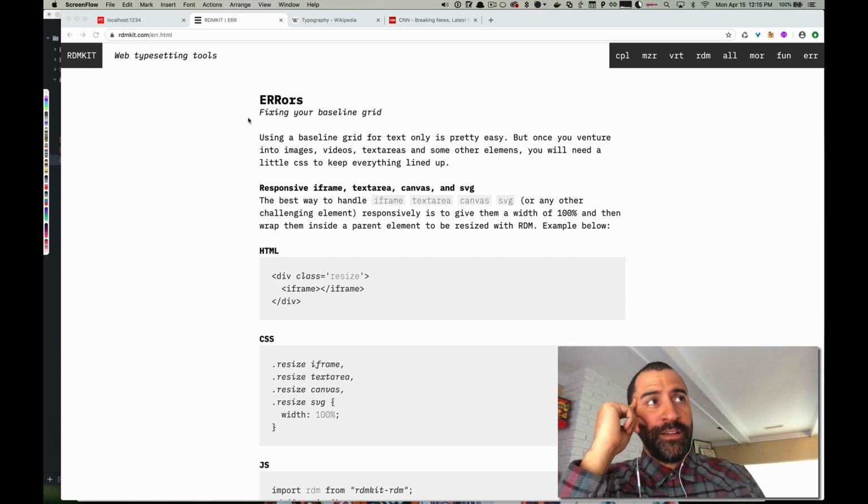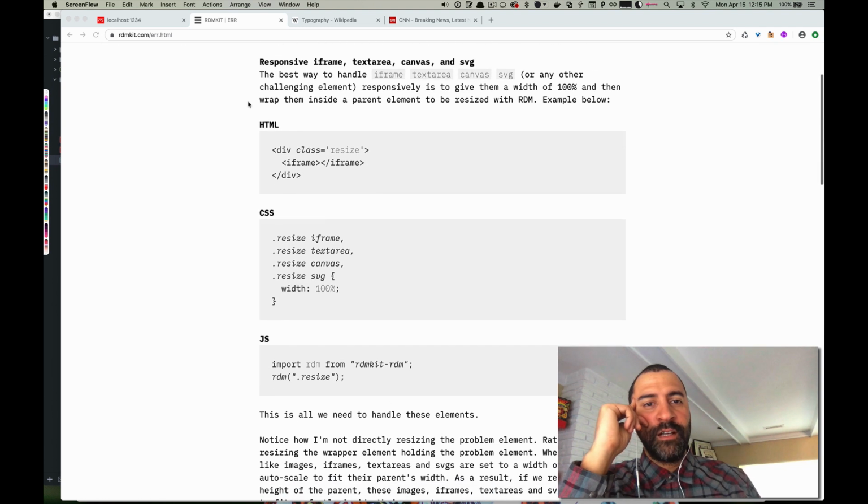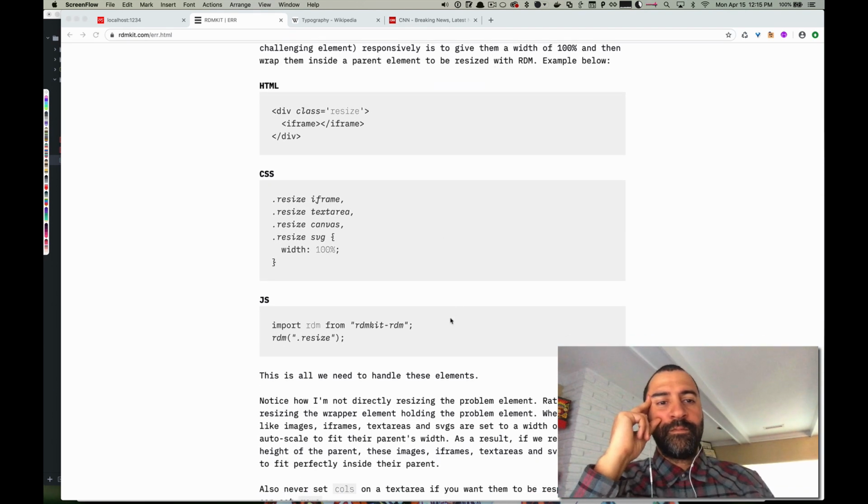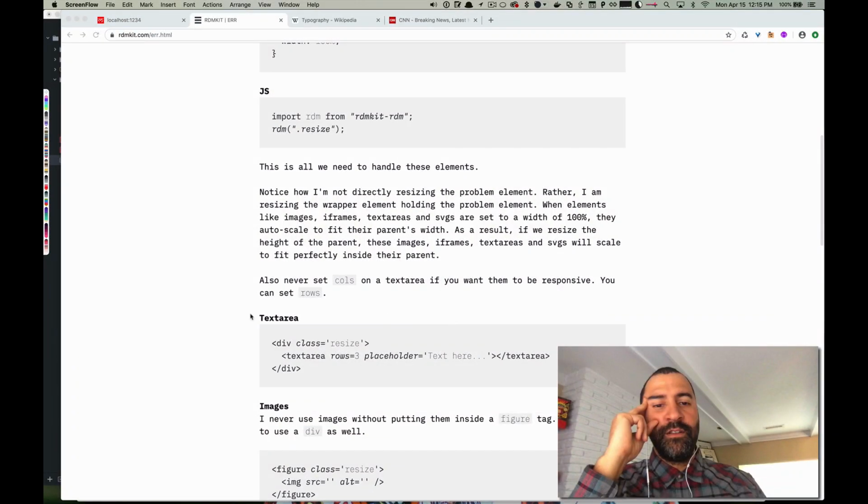All right, so there's still some challenges to be aware of when you're trying to design to a fixed baseline grid. So you might run into some of these errors, challenges. If you use the Rhythm plugin in your production code, that can help you with stuff like responsive elements like iframes, text areas, canvas, and SVG and stuff like that. So this is something you can read about.